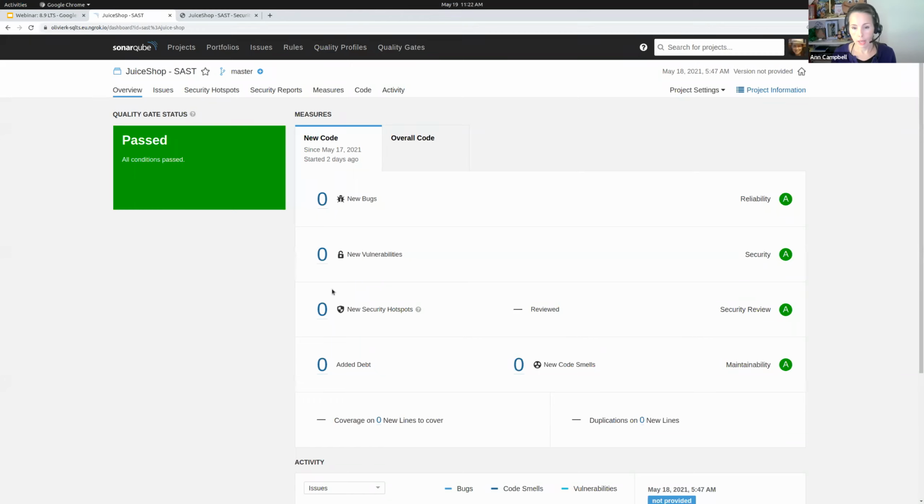Now, next to that, I have my new code values. We're looking at a demo project that's not actively being developed. So there's not actually any new code, which is why I have only zeros here. Under normal circumstances, this would probably be non-zero, at least to show the coverage and the duplications. Your projects are perfect, so you're going to have zeros for all the rest of it. But for coverage and duplications, there would be numbers. You do still have access to overall code values.